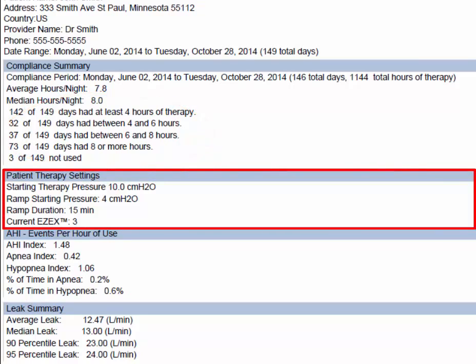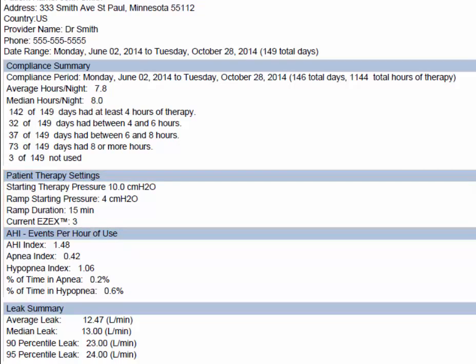The Patient Therapy Settings section contains information on how the device is currently programmed. We are reviewing the compliance report for the Transcend EZEX, which includes the EZEX pressure relief. The report includes therapy pressure, ramp starting pressure, ramp duration, and EZEX pressure relief.